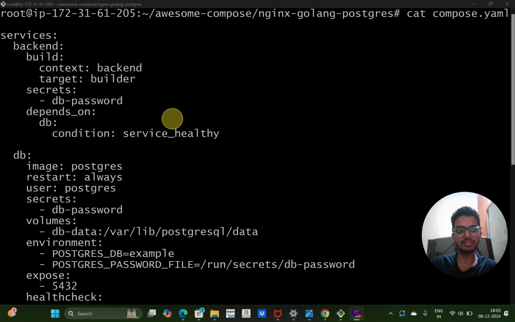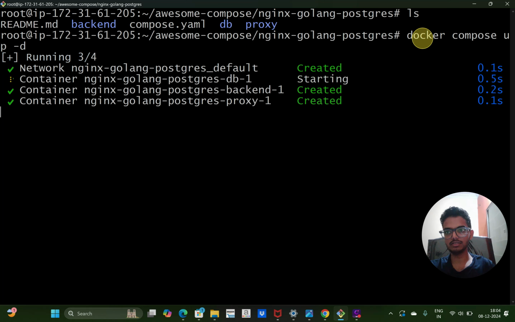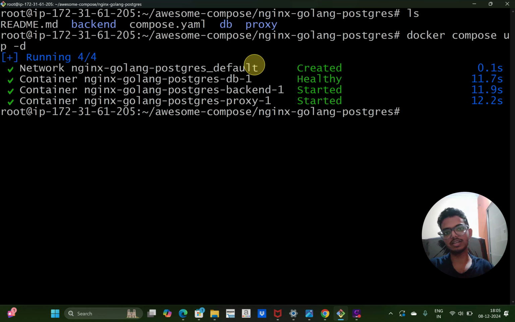So we will have different services, and each service has different steps. Now I want to create this application. For that, in Compose I am going to run docker compose. Only one command is enough, that is docker compose up, and I'm going to add -d for detached mode. Then if I run this, it will start creating the services. So all the services are created now.